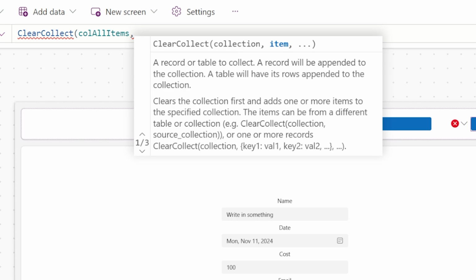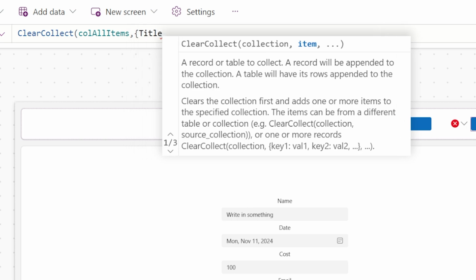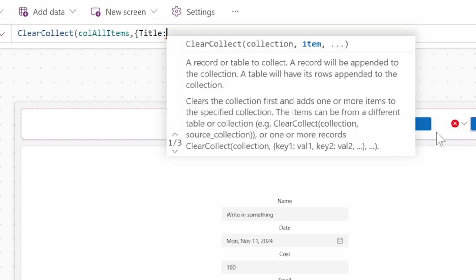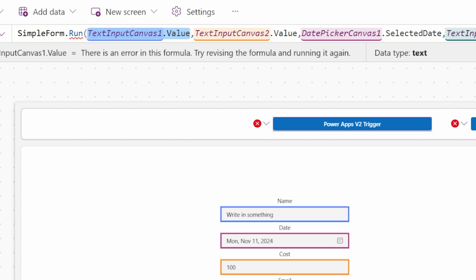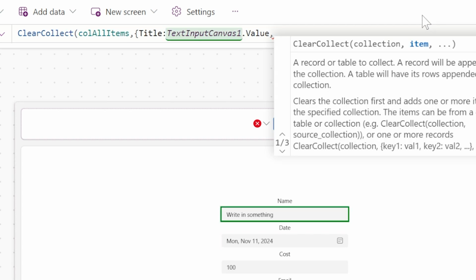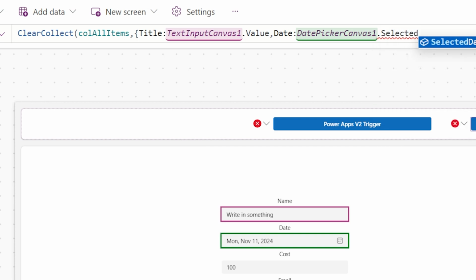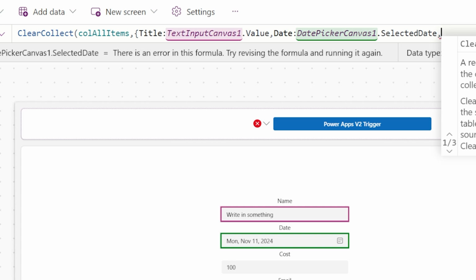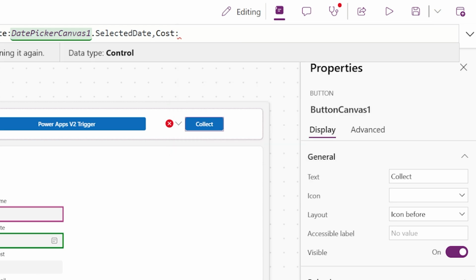And inside all items, we're going to have some fields in here, and we'll have title is, and we can probably kind of look at this one again. Text input canvas 1, and then we'll have dot selected date. Next we have cost, and this is my text input canvas 2, I believe.